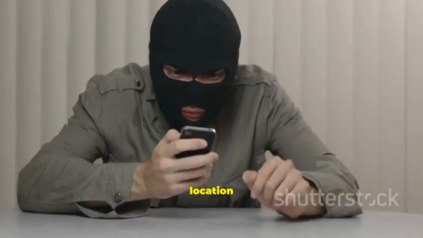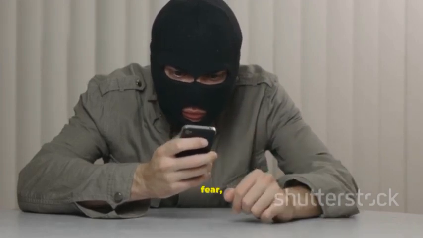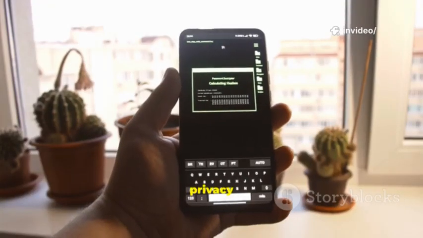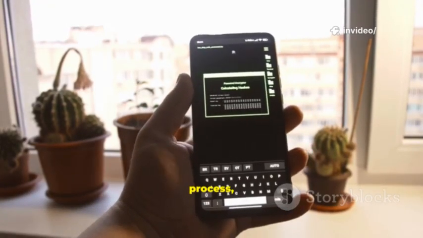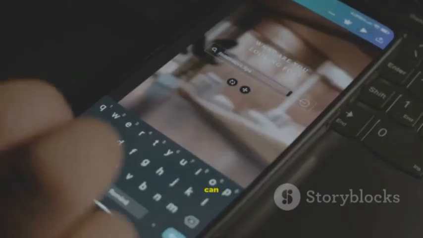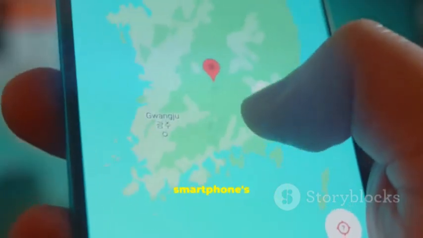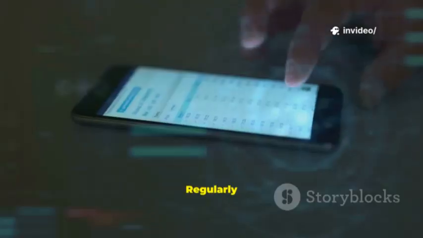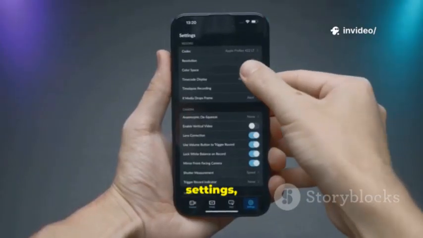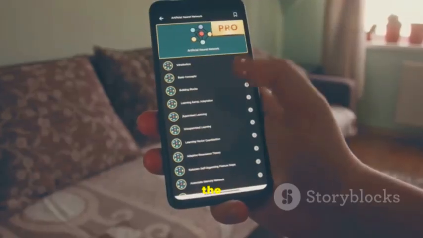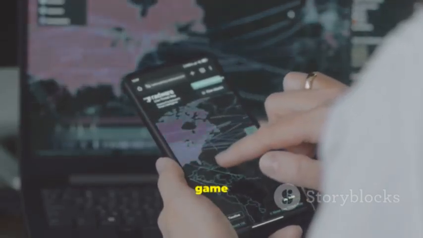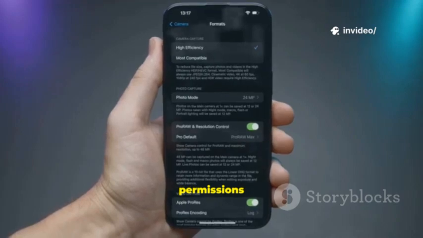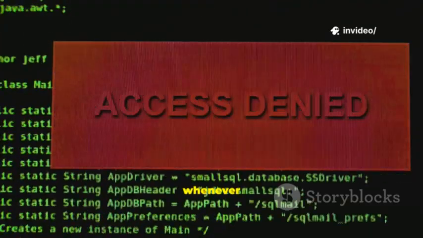The knowledge of how location data can be exposed is not meant to inspire fear, but to empower you with the tools for self-defense. Protecting your location privacy in 2025 is an active process, not a passive one. The most important step you can take is to be mindful of permissions. Your smartphone's operating system gives you granular control over which apps can access your location. Regularly audit these permissions. Go into your phone's settings, find the location services menu, and review the list of apps. If an app, like a simple game or a photo editor, has no legitimate reason to know your location, revoke its permission. Set permissions to "while using the app" instead of "always" whenever possible.